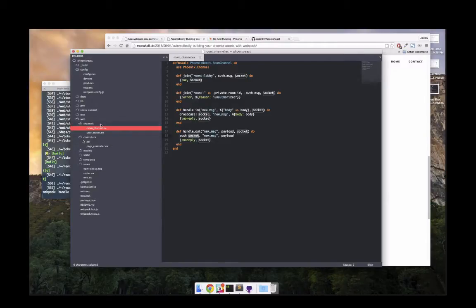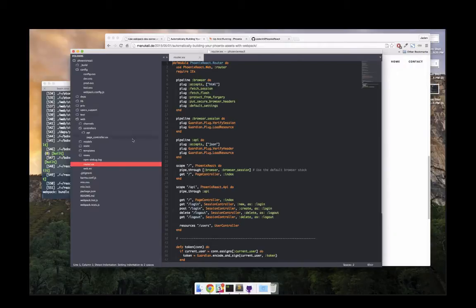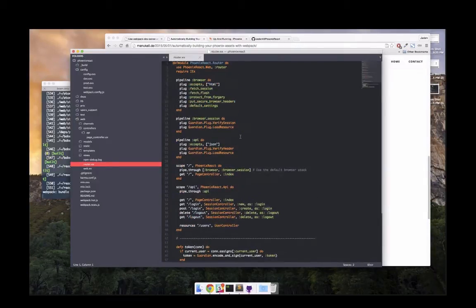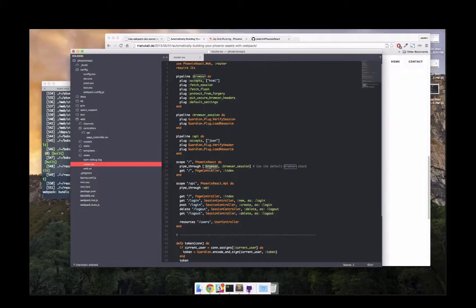So I guess I just touched on channels, but I want to back up a little bit and go into the router. This is kind of where everything pipes through from the browser, or even clients on any platform. It's all going to go through this router. For instance, this is handling this scope here. The index is piping through the browser in the browser session, and this is basically handling all the browser stuff. So we have a page controller in here when the user hits the index directory.